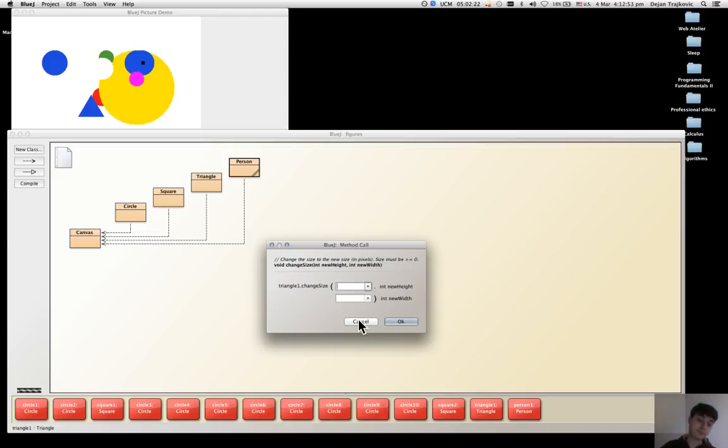Then you can have, yes, these multiple instances, but you can also have multiple parameters. Actually, Java allows as many parameters as wished, and this case is an example where there is not just one parameter, but two. And they have to be separated by a comma. And in the signature, for example, in this signature of change size for the triangle, new height is separated with a comma from new width.